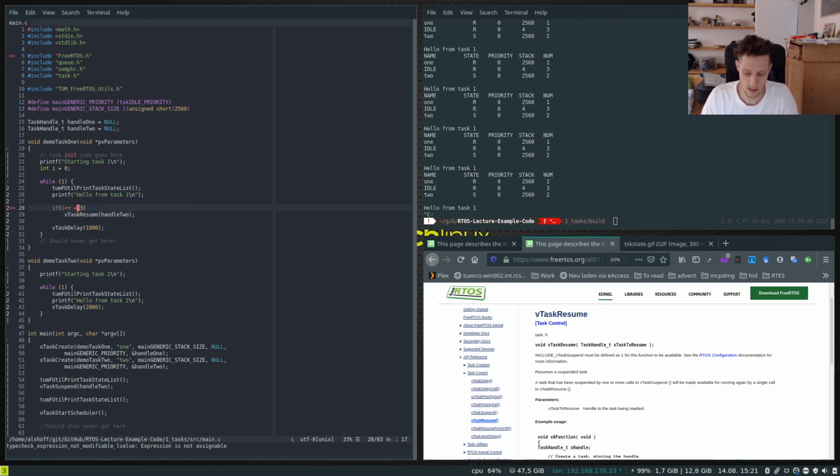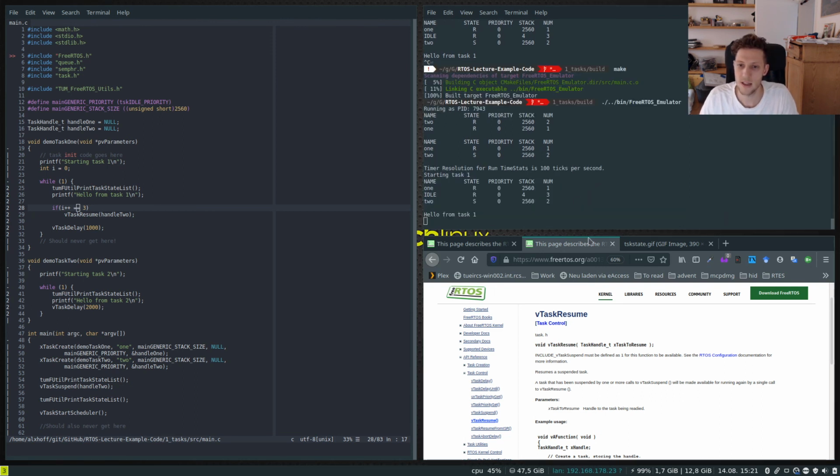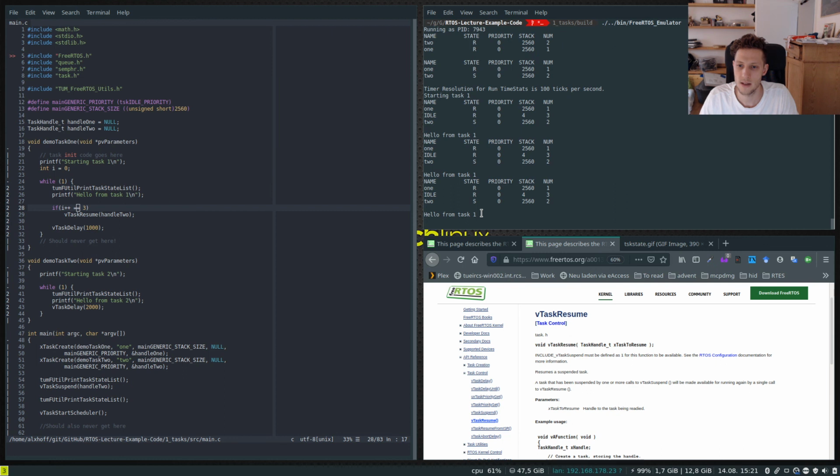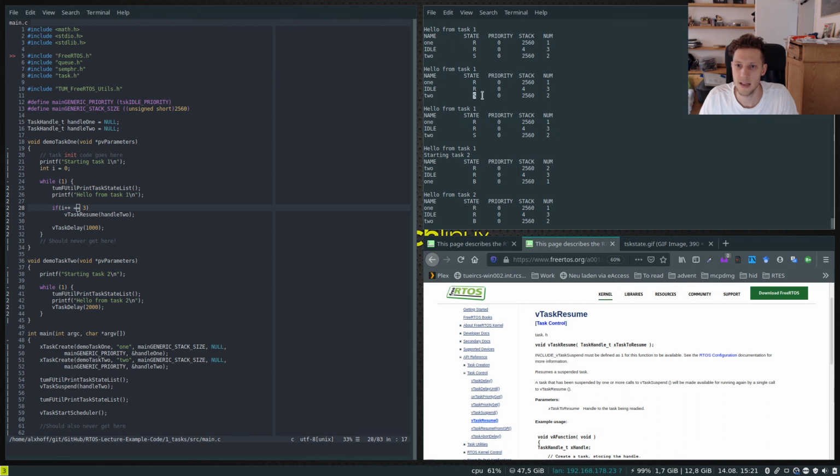Oh, I've got a single equals, I need double equals. It's doing a conditional check, and the plus plus here means that after the check, this value will get incremented. So essentially it'll take 3 or 4 ticks to get to 3, and then it will resume task 2 again. And so if we run this, hello from task 1, task 1, task 1, and here we go. So now we've gone from it being in the suspended state to getting resumed, so that it's running for the first time.